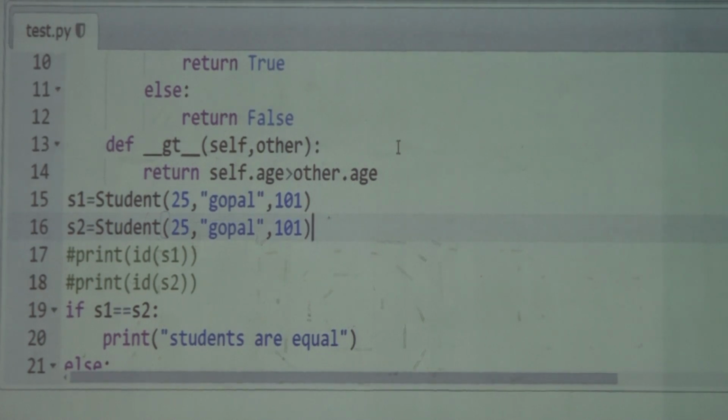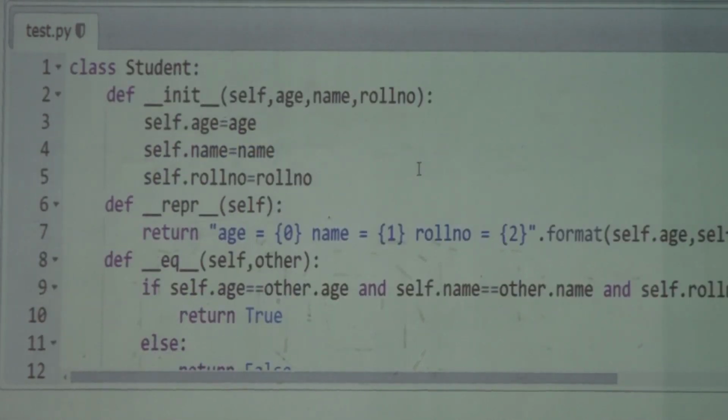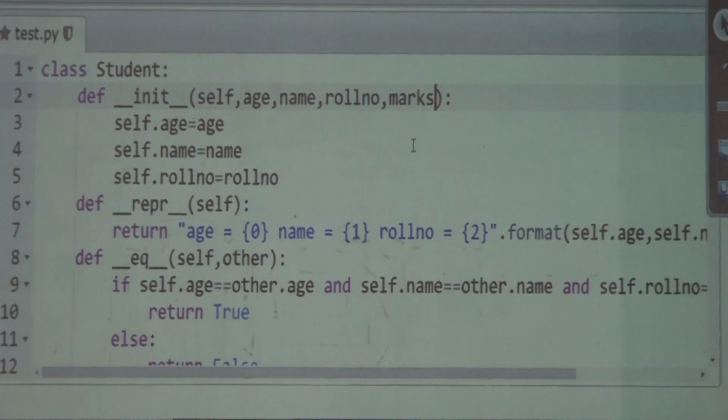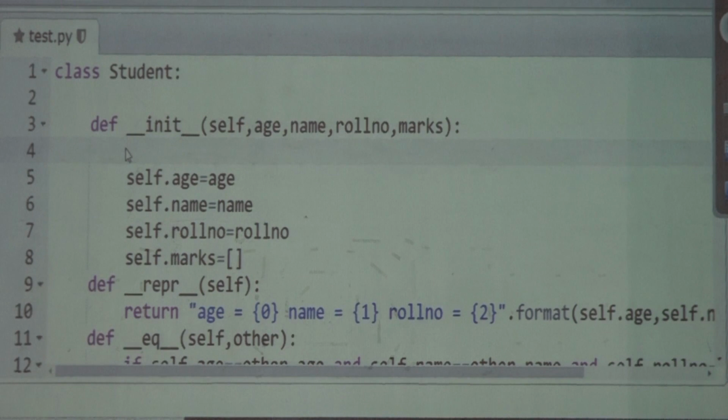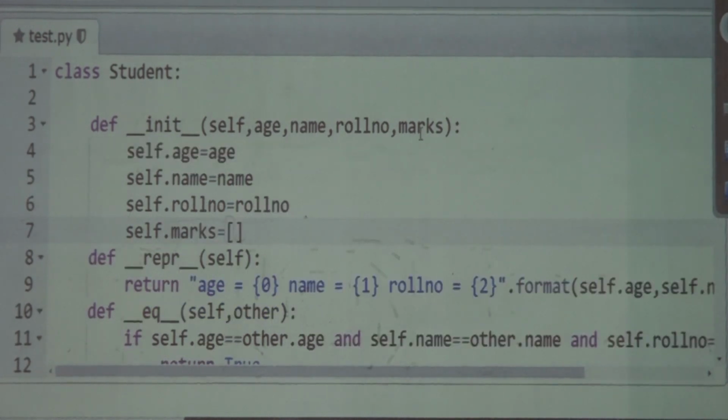I will change my class a bit to have one more field, called marks. I have name, age, roll number, and let's have one more field, marks. But marks is going to be a list because marks are not one. So let's go and change our thing to create an empty list. You with me? We added one more field to our student, which is marks. Are you there? I want it to be used as an array on student.